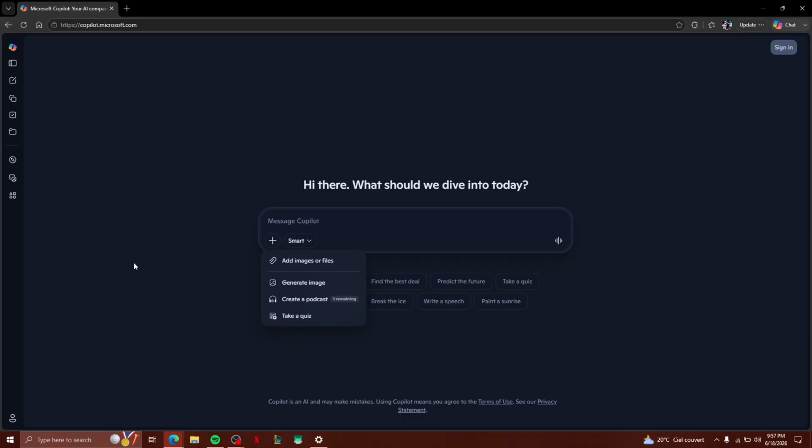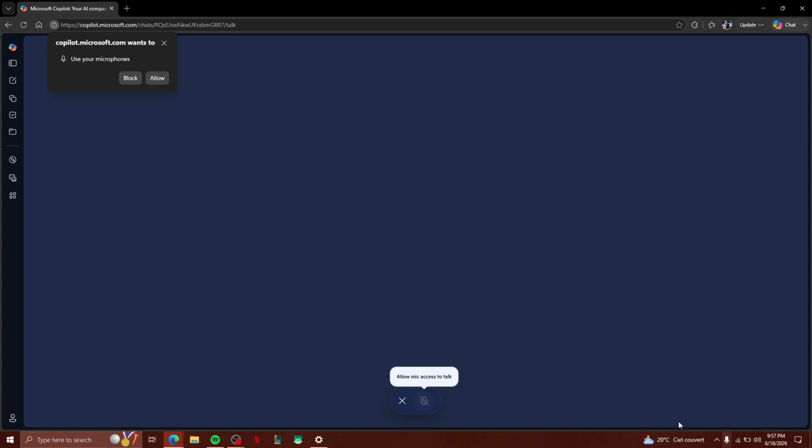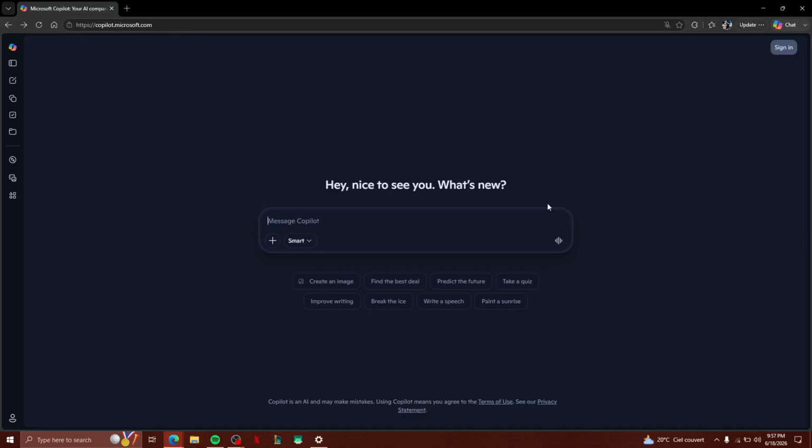Then you can use the voice input for faster interaction. If you are on the Copilot app or mobile, tap the microphone icon and speak your prompts instead of typing. They also have many options. As you see here, allow mic access to talk. You just have to use this icon here. Then you can ask whatever you want.